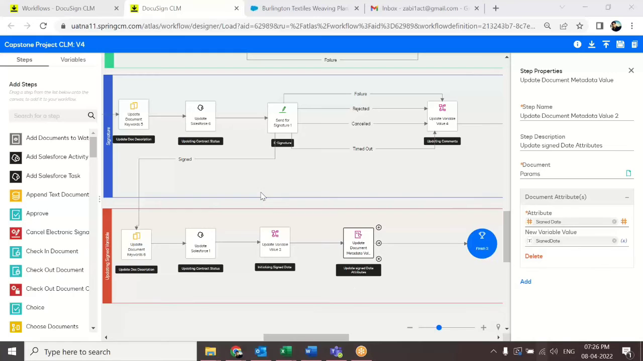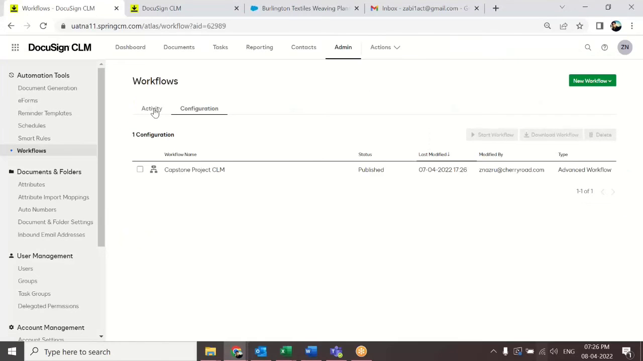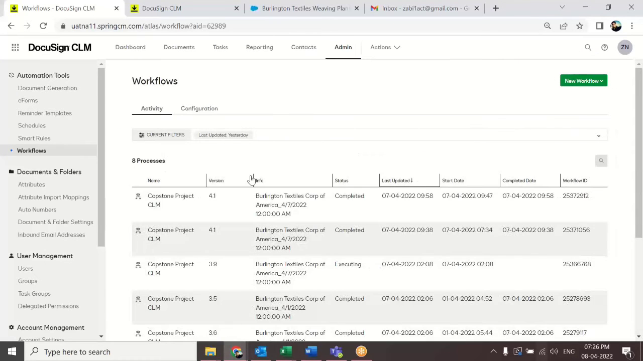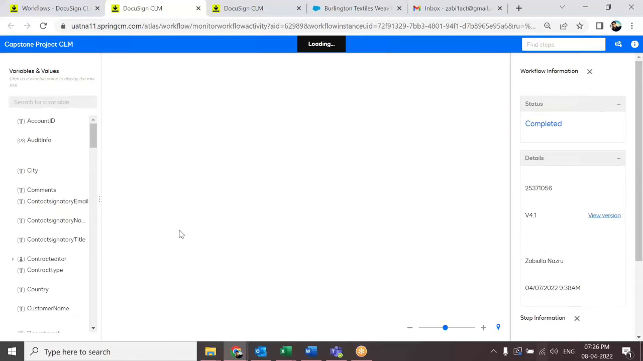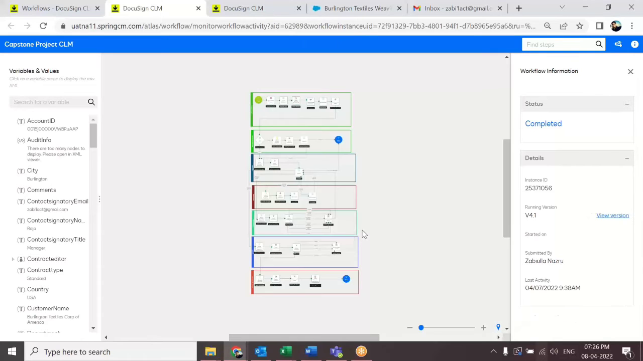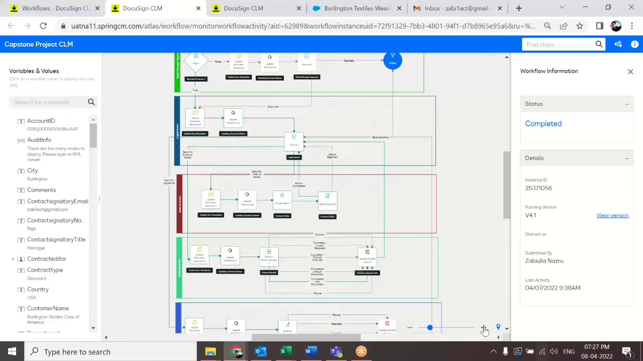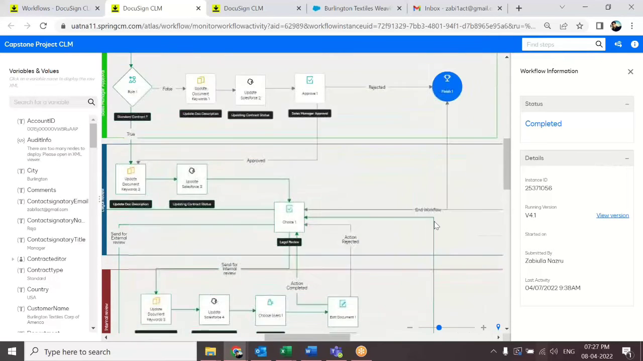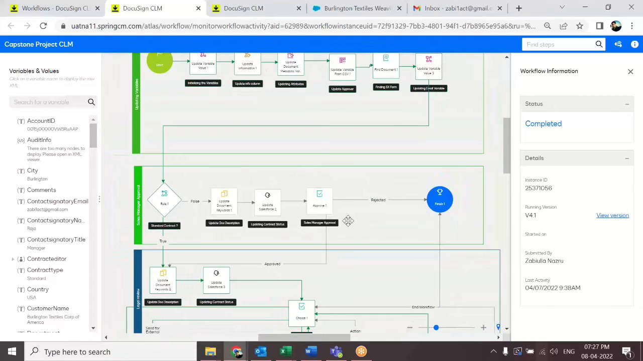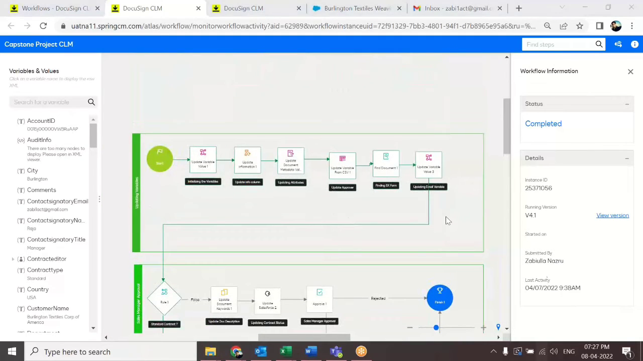So that's about the workflow. Let's go back to the admin, and let's go to the activity part. Here, let's go for the one which we have completed with the standard document. Let me zoom in a bit. So this is the activity which we started for the standard template.